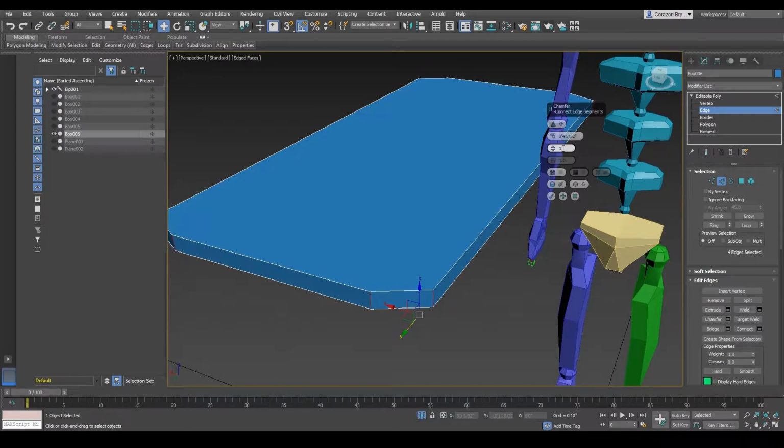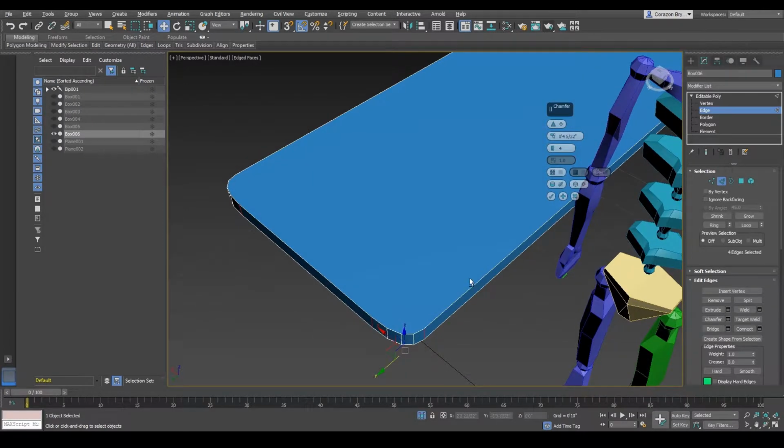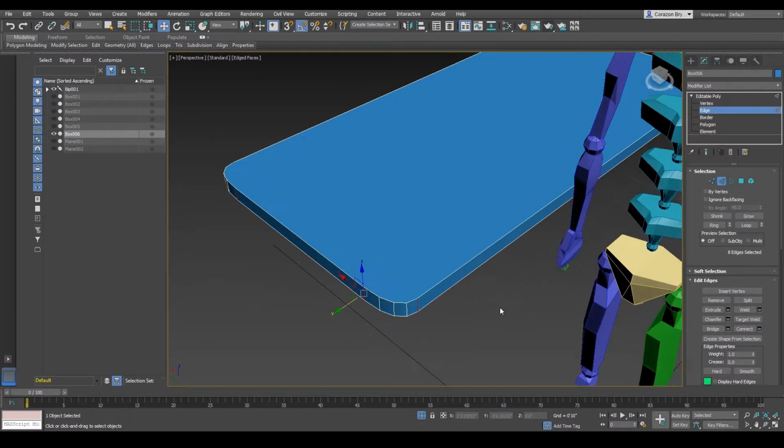What we can do is increase the connect edge segments here. Be careful with this one, you don't want to crank it all the way up, otherwise your computer will crash. Don't let the number go over 5, and if you have a slow computer, I suggest you keep it a low number. I think about 4 would be good enough, and you see how it rounded the edges there. Then I'm just going to click on the check sign to accept the settings.